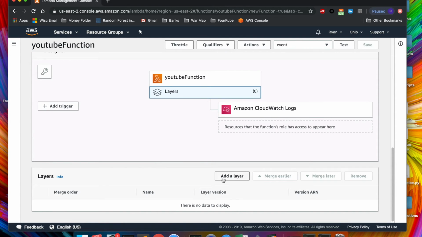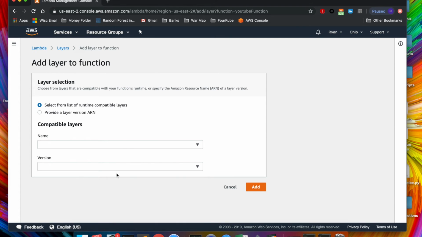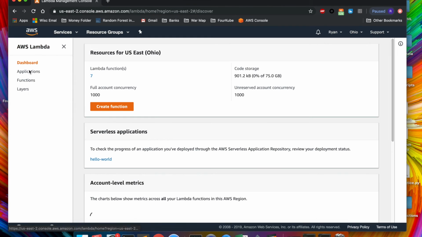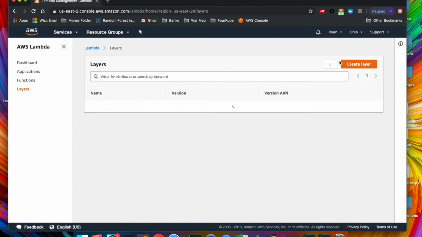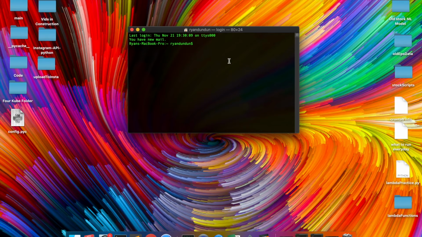So if you click on layers here, you can add a layer. We don't have anything here, or I guess I have some from previously, but if this is your first time, you won't have a layer, so you'll have to go ahead and create one. And this is the process to do that. So first, head on over to layers, and then minimize out of that, open up a new terminal. This is how you make a layer. So if you want to go to your desktop, and then make a new folder, make layers.